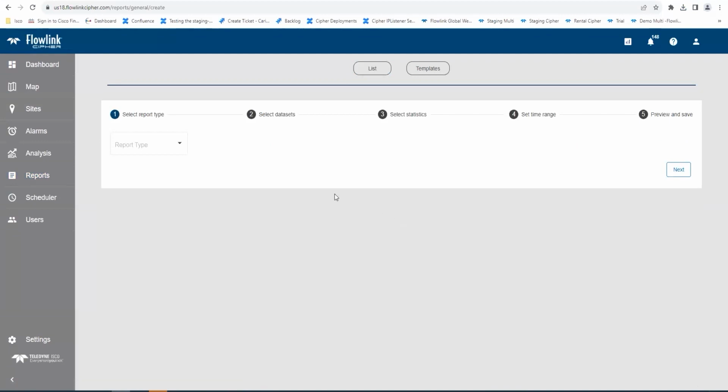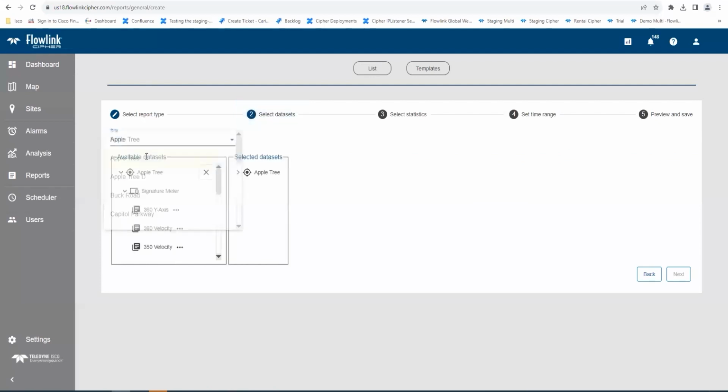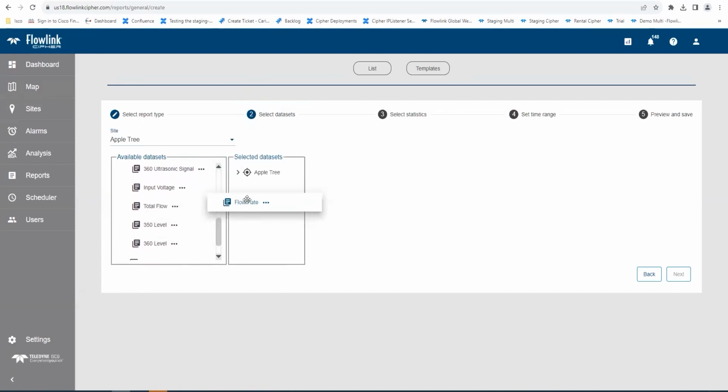So here we've got our report wizard. The first thing it's asking is what kind of report we want to do. In this case, I want a site report. The next question is, okay, which site do I want? Well, I want Apple Tree. What do I want in my report? Well, I want to have flow rate, and I'll take total flow.